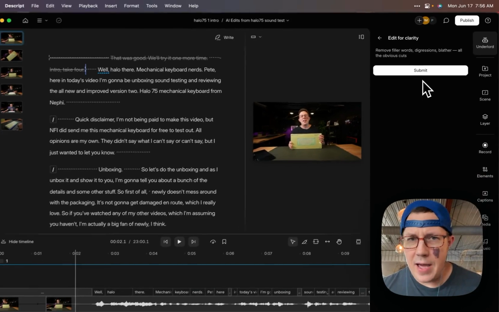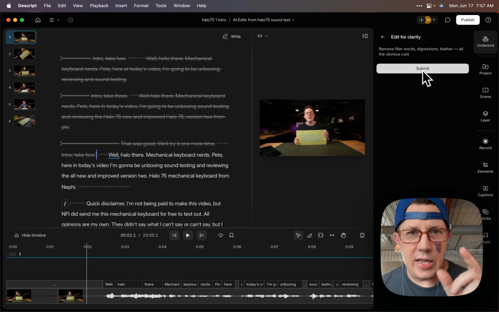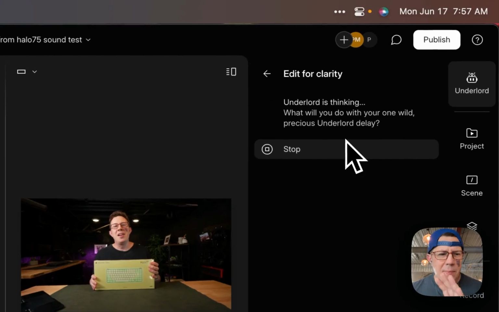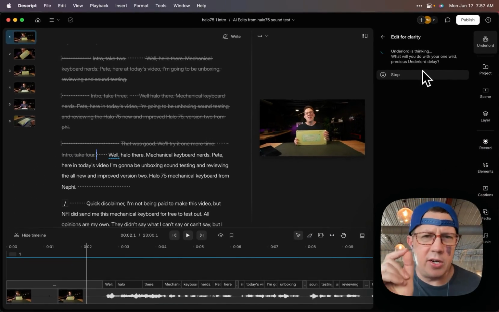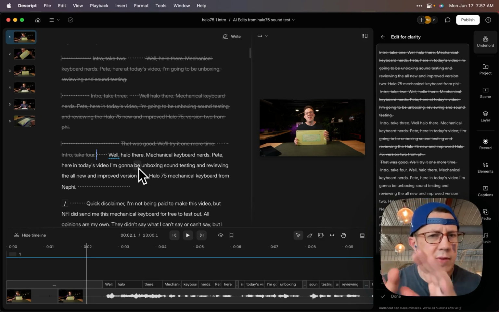Now I just use Edit for Clarity, and it does this by itself, automatically. This will actually make very small content edits. That's different. The other one was more like removing mistakes. And this might do a little bit of that as well, but it will also edit some very, very tiny content edits, meaning stuff that I might have left in here if I were just removing filler words.